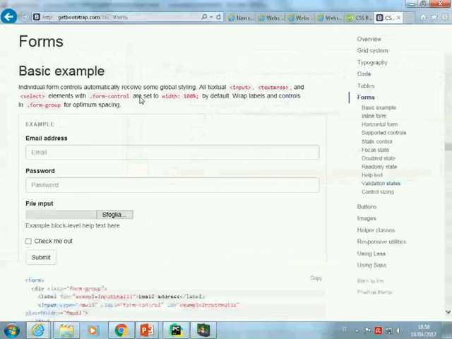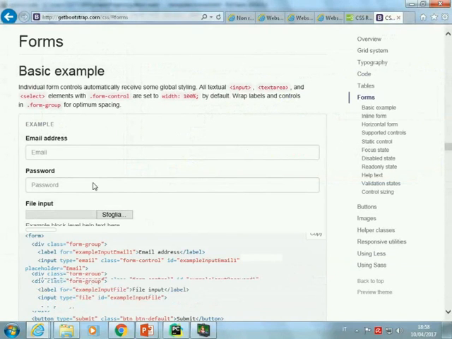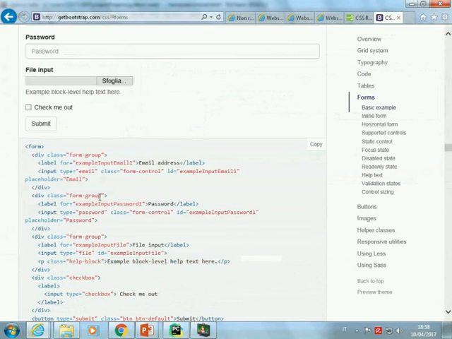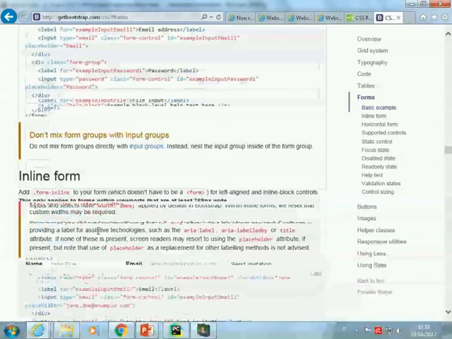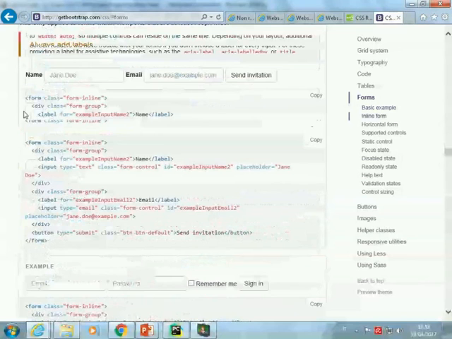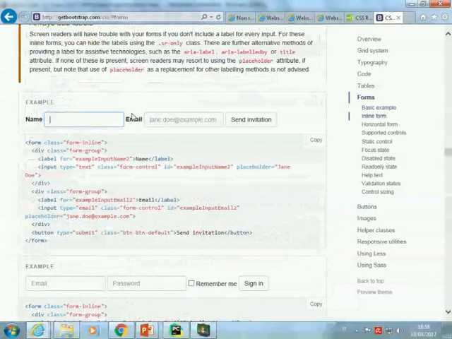You have two types of forms, the vertical form, like this, and how to get it? You define a set of form groups. Every form group is a label and an input. Label and input, group number one, group number two. And each group is aligned correctly, the label is positioned, and so on. Or you can define an inline form, where the label and the input are side by side instead of occupying the full width of the page.